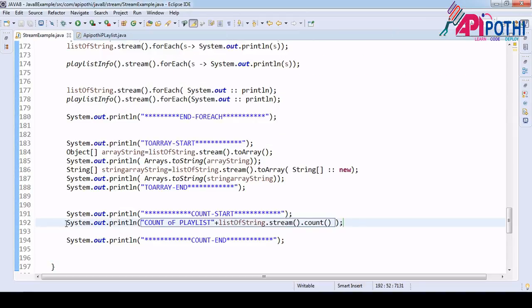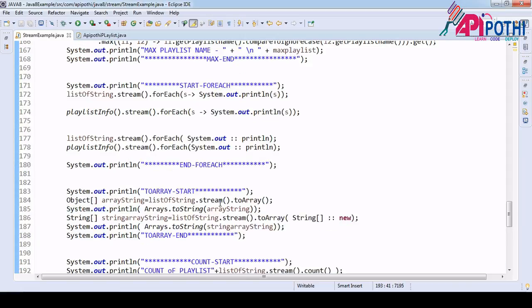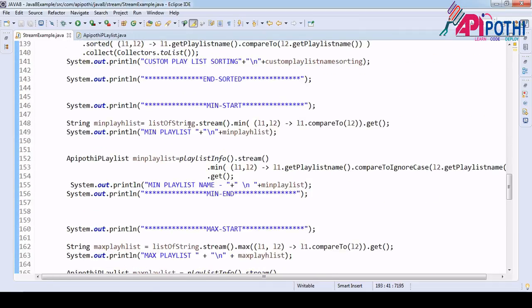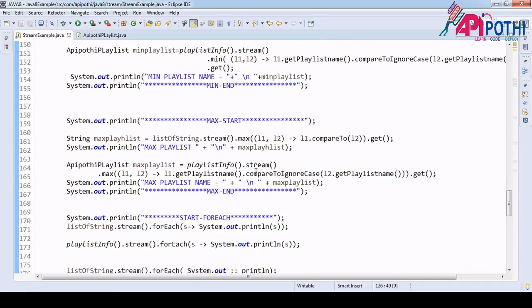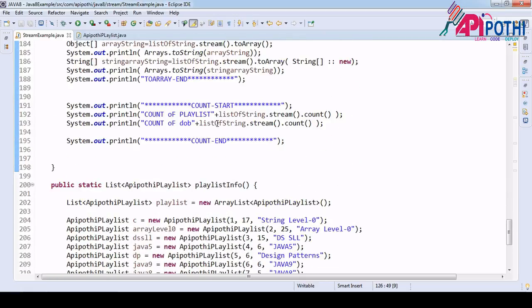Same way you can use the integer also. Okay, count of date of birth, right? So where is the date of birth object? We missed it somewhere, we haven't used it for a long time. Date of birth, year. Okay, so where is that? Count of date of birth, that's all.